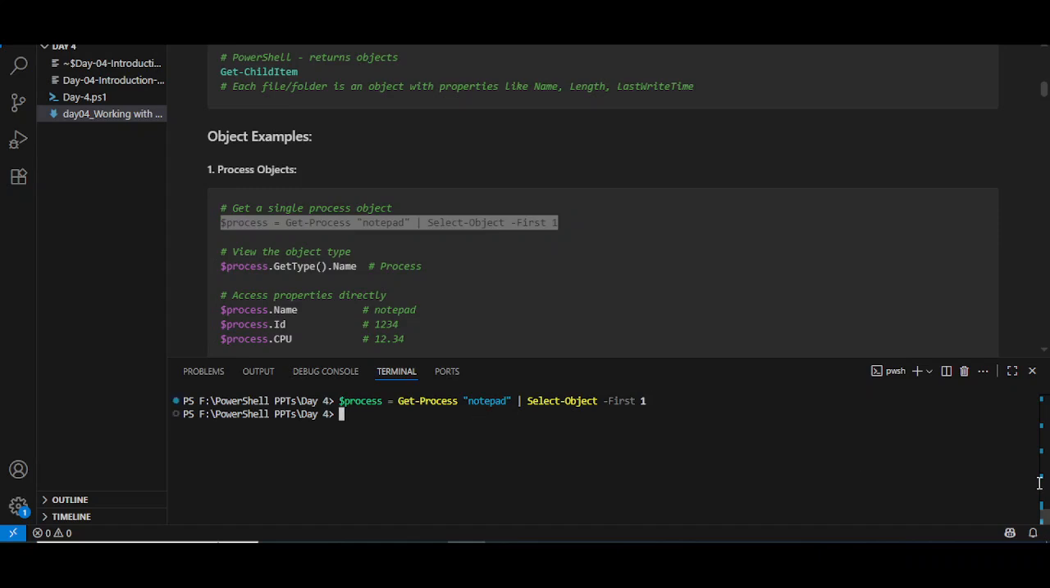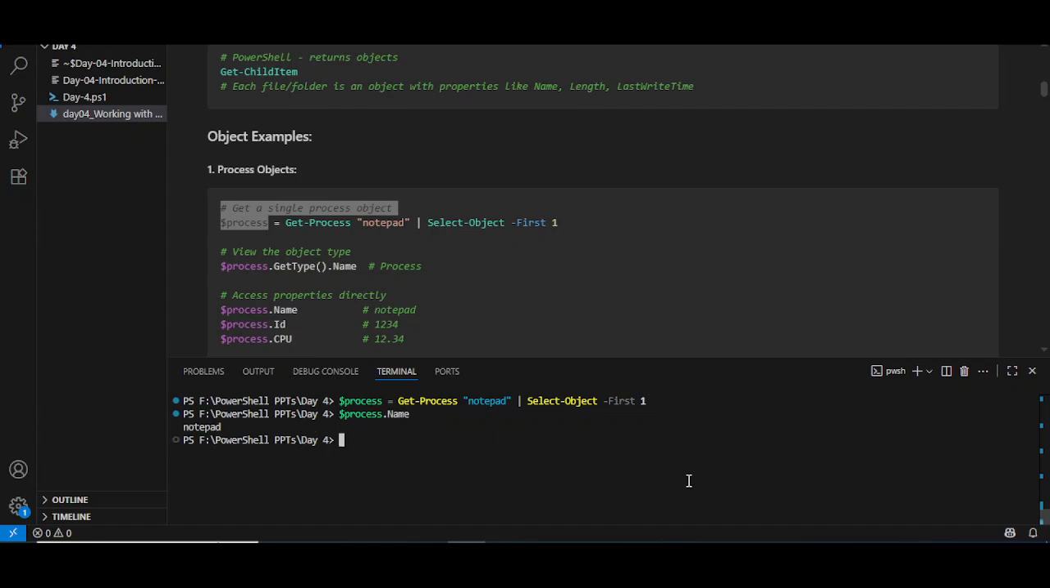Now I have one process inside this variable, right? Now if I write process dot, see what exactly I can use. If I write process dot name, it will give me the name, right? Why? Because this process is an object. Each object has its own properties and methods. What other properties are available for this object?